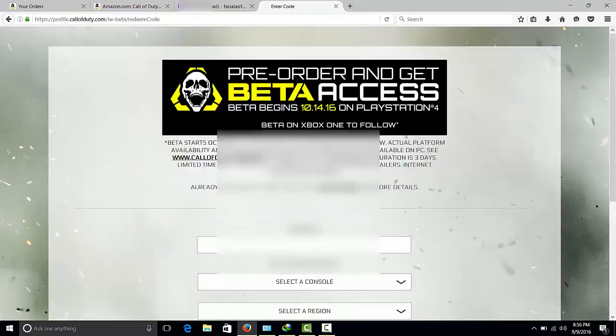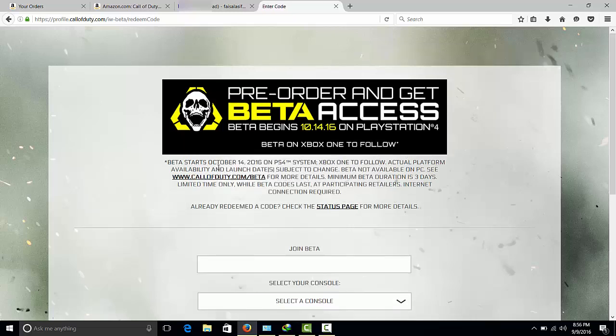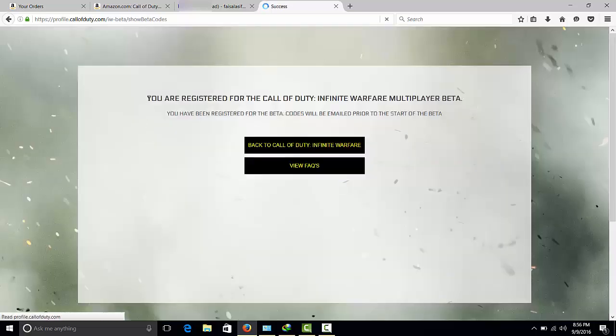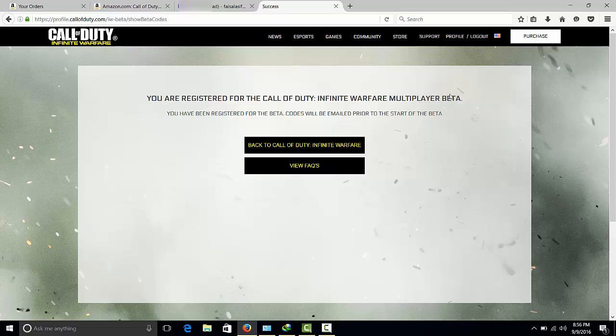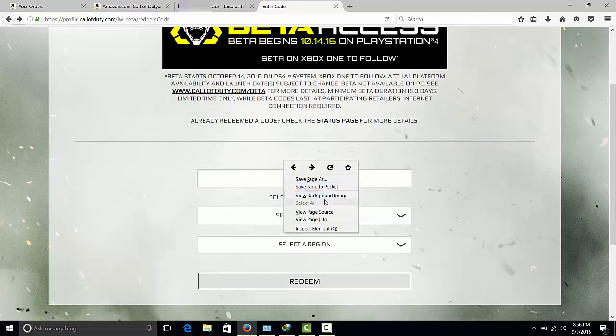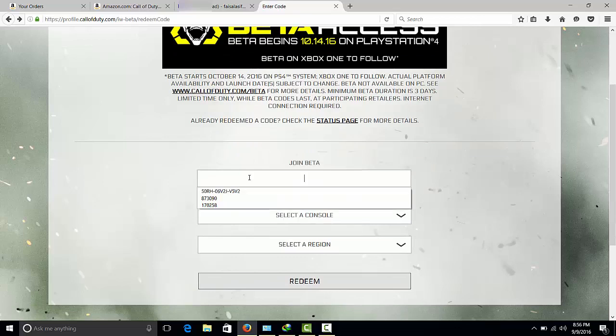So as you can see here, it's asking about the beta code. Let's check the status of the code which I actually redeemed. And here you can see, guys, it says that you are registered for the Call of Duty Infinite Warfare multiplayer beta. Now for all the confirmation, let me try to redeem the code again, and it will say that the code is already redeemed. Let's just paste it.